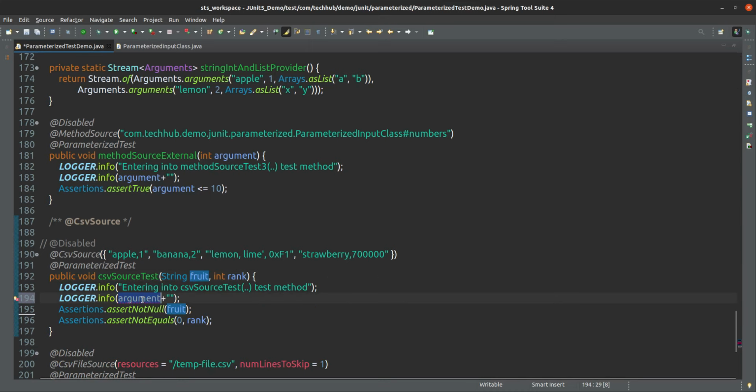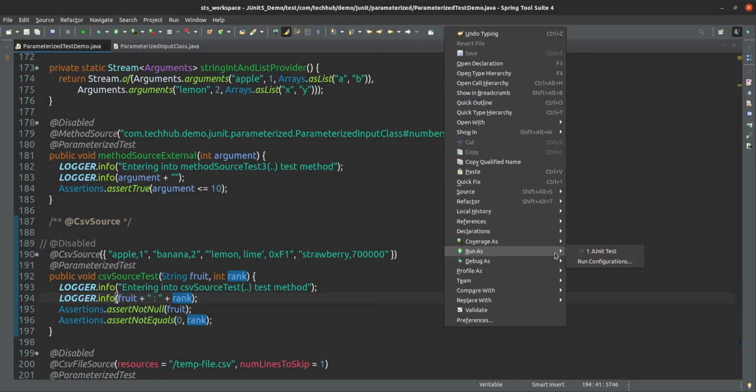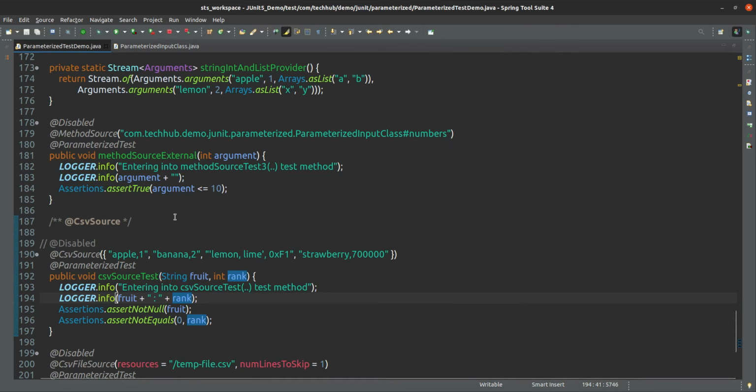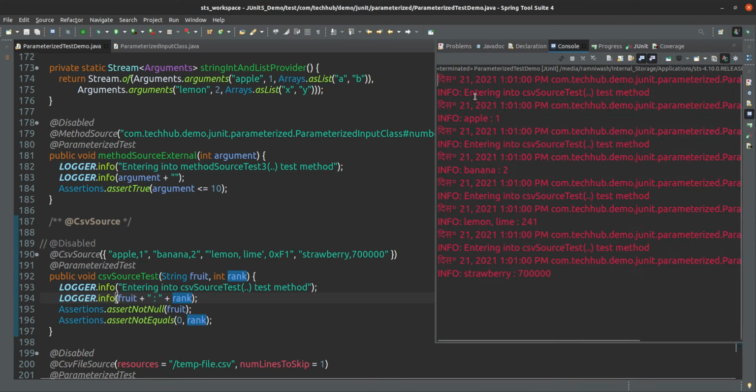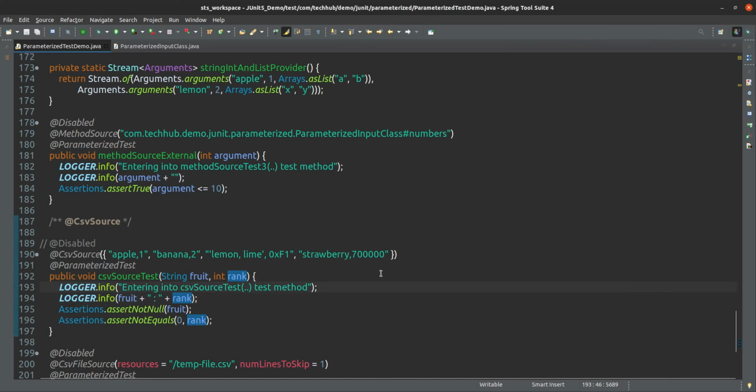Fruit plus rank, both we will print. Okay, both we will print, sample. So you will see which one is coming first. It is apple 1, banana 2, lemon, something like that it will print. Okay, so this is CSV source. You can take input as a CSV source, comma separated values only. See, entering into this one. So 1 apple, 2 banana, lemon, lime, 245. This is the hexadecimal number, strawberry, like that. Okay, so you can use it in this way also.